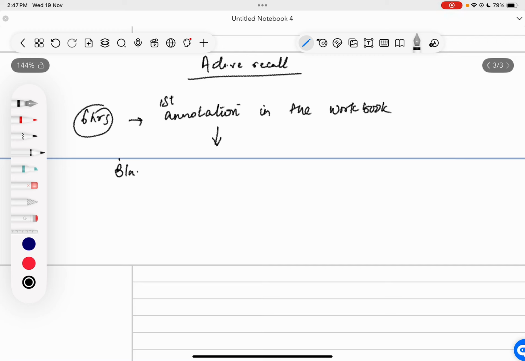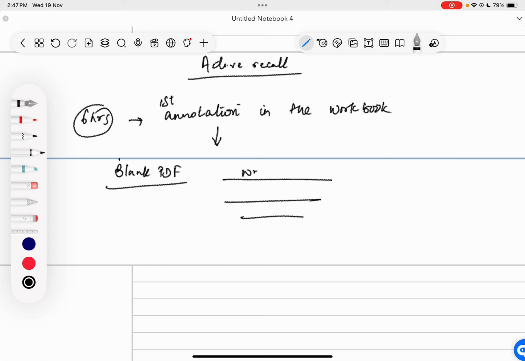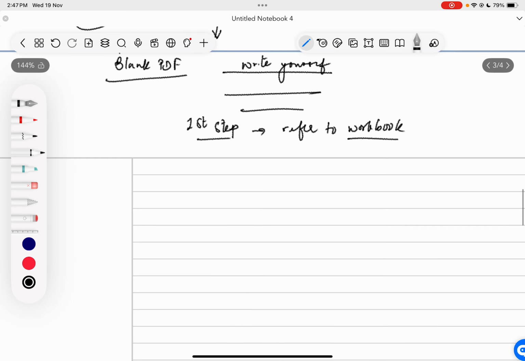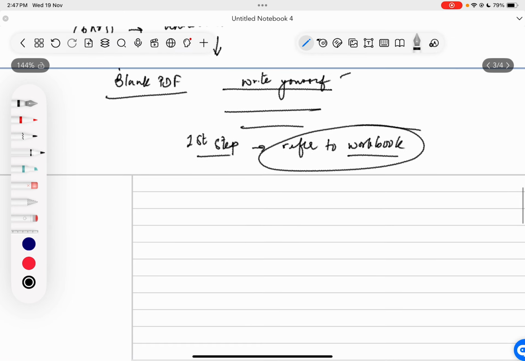Now how will you do active recall? You will take a blank PDF, in which you have to write yourself. For the first time you are doing it, you might miss some things, and you can refer to your annotation, not refer to the video again. Refer to your workbook, where I have explained myself, and find the part which I was forgetting. That is your first step if you're forgetting, and you have to write the entire thing yourself. Do it a bit fast.